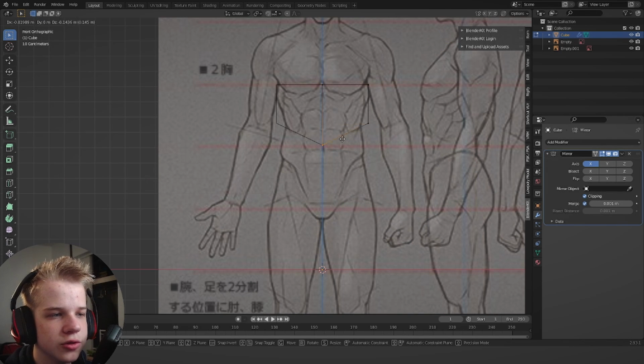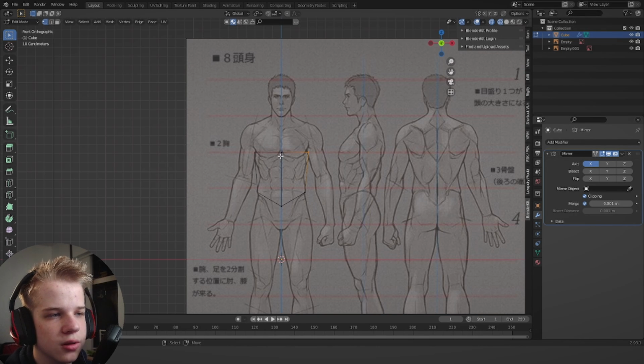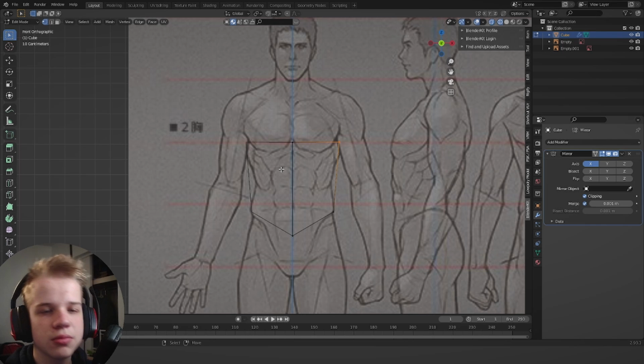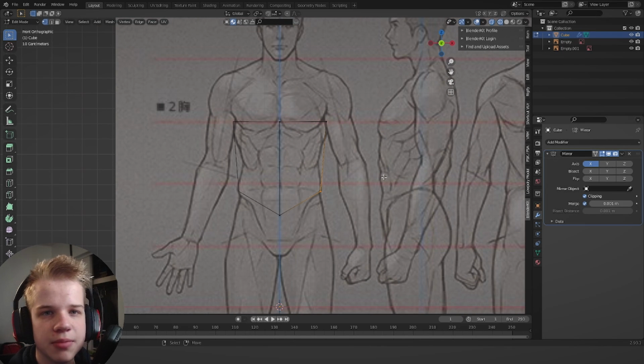Next off, we're going to change the size of this cube to fit the proportions of the body. So as you can see, this is a symmetrical body, so the cube obviously makes sense. Because we've lined it up in the middle, everything should be the same size.